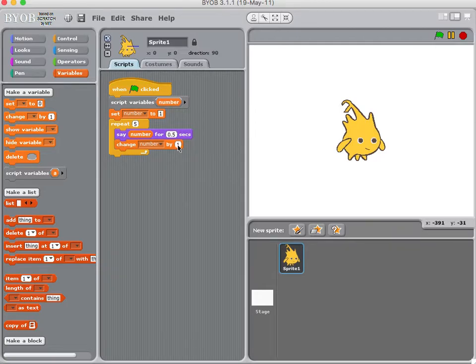Now, of course, I could count by 2s if I wanted to. I could just type a 2 there. 1, 3, 5, 7, 9, and so forth. So it counted 5 times. 1, 3, 5, 7, 9. Is that 5? I think so.